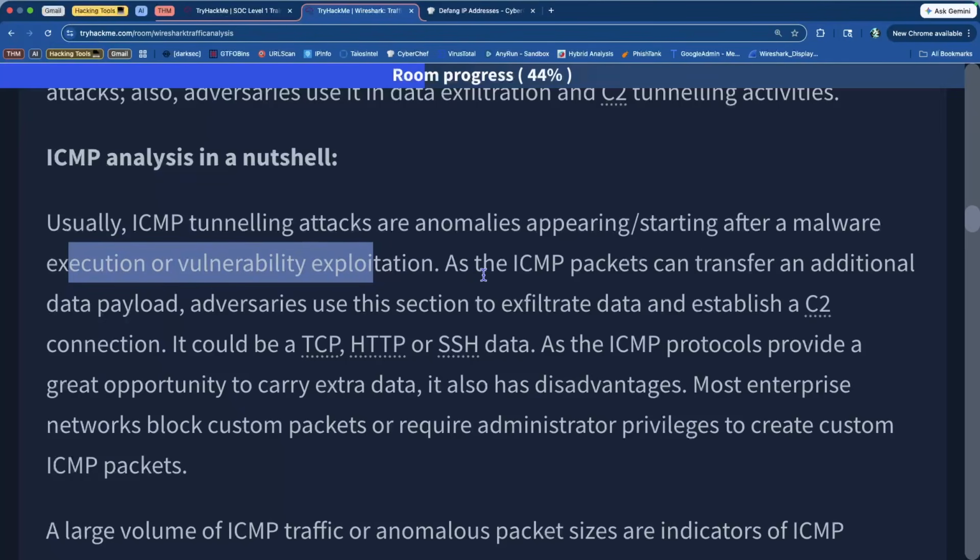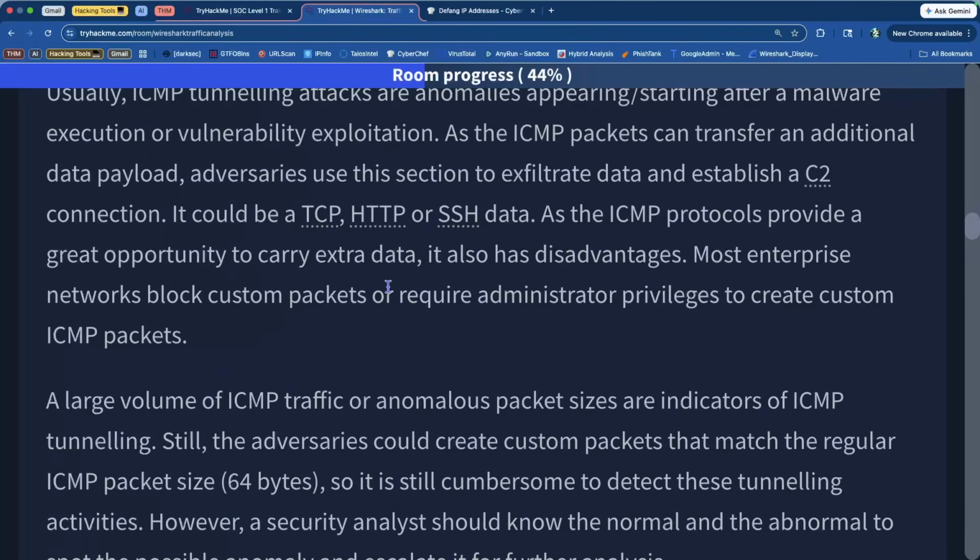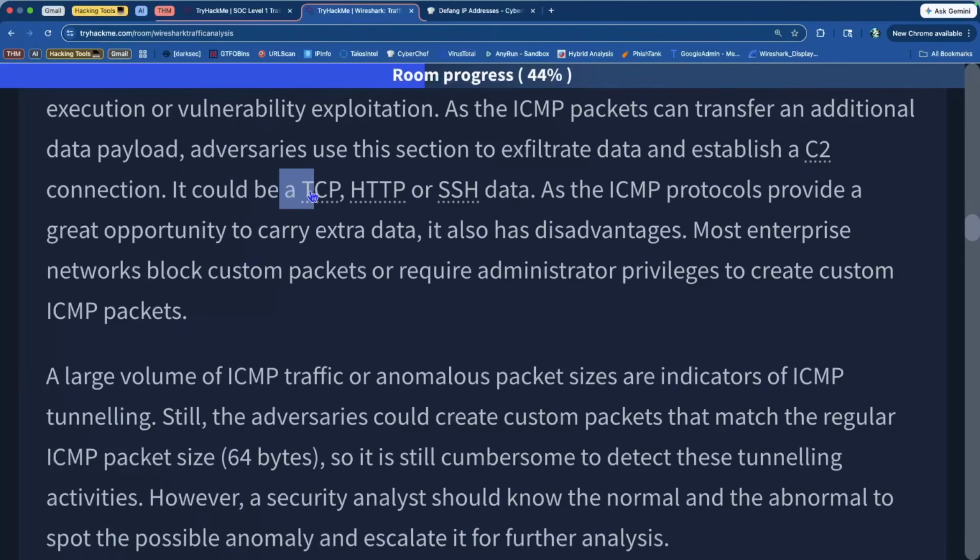So somebody uses the LOL binaries, executes an exploit, and then immediately after on the timeline, you see that there's now an amount of traffic leaving our network, and there's data leaving the network. As the ICMP packets can transfer an additional data payload, adversaries use this section to exfiltrate data and establish a C2 connection. It could be TCP, HTTP, SSH.